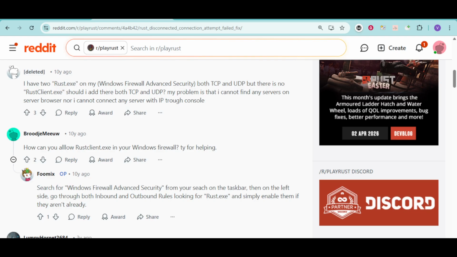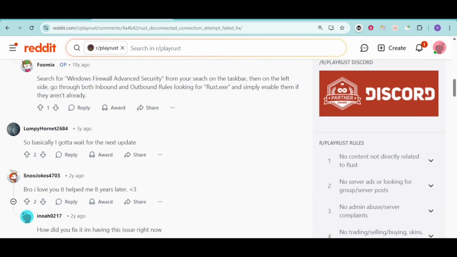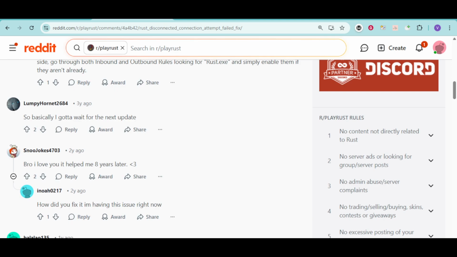Another common culprit is the Easy Anti-Cheat system. Navigate to your game folder, find the Easy Anti-Cheat setup file, and choose the Repair option.